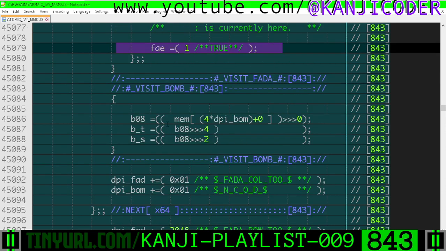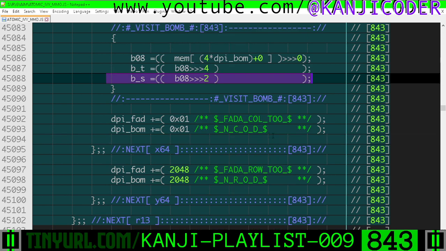Then down here, visit the bomb data. We want to get the 8 bits of the red channel of the bomb pixel, and then the 4 most significant bits of that is the bomb type, and then these 2 bits right here that are very close to least significant but are 2 off from that, this is the bomb state. And then to get to the next bomb and FATA, we need to offset by 1 to get to the next column. And then down here, we are going to the next row.